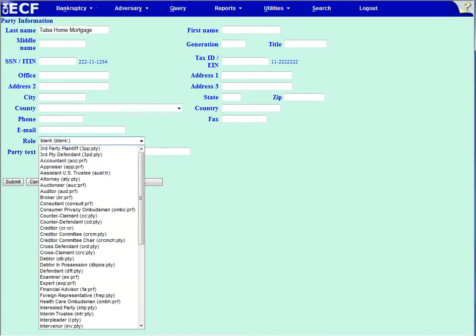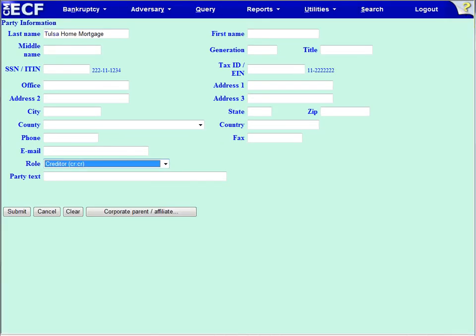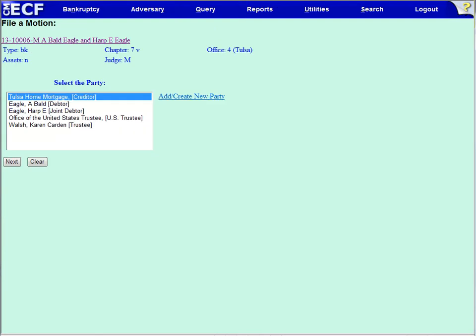Role types are predefined in the CM-ECF system. In this case, Tulsa Home Mortgage is a creditor. Please select Creditor. We have now completed the necessary information on this party information screen and may click on Submit to continue. We are now returned to the Select a Party screen, where our client now appears as a party in the case. Please click on Next to continue.